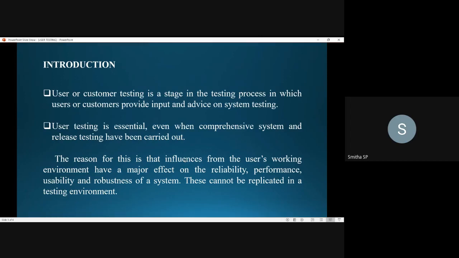Here, the customer or the user provides the input and advises the test engineer on testing the system. Even though you have performed several tests such as system testing and release testing, you should perform user testing. Why? Because the development environment may vary from the user environment. The user's working environment may have many influencing factors which may affect reliability, performance, usability, and also the robustness of a system. To check that, you have to perform user testing.